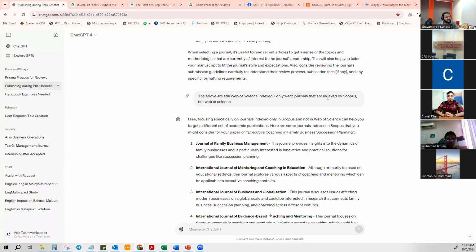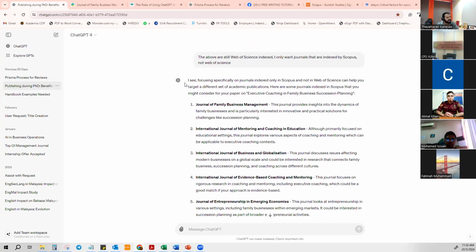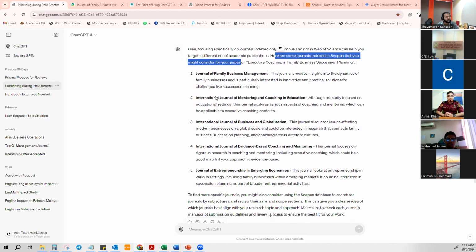I only want journals that are indexed by Scopus, not Web of Science. I told the AI. Then the AI said, "I see." This is literally how I talk to my assistant, you know. "I see. Focusing specifically on journals indexed only in Scopus and not in Web of Science can help you target a different set of academic publications. Here are some journals indexed in Scopus that you might consider." So the AI gave me all these lists.